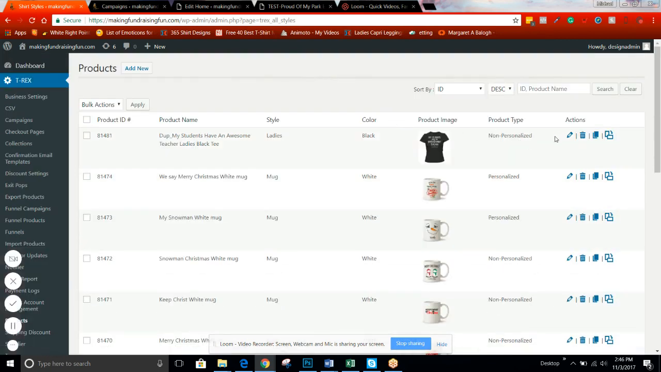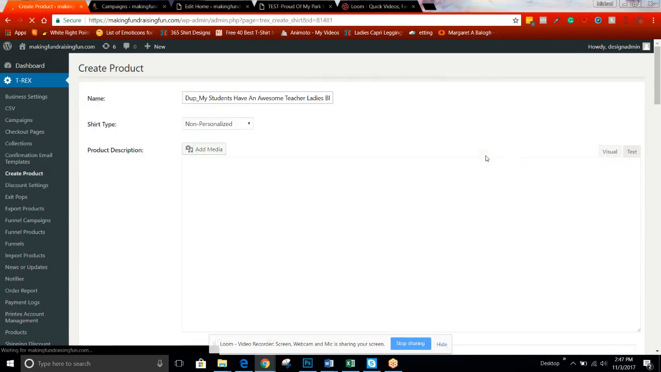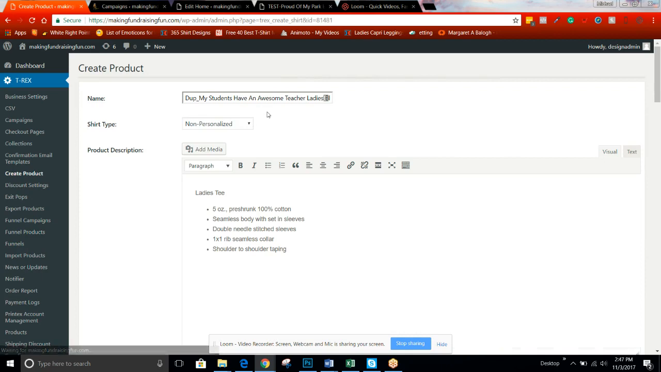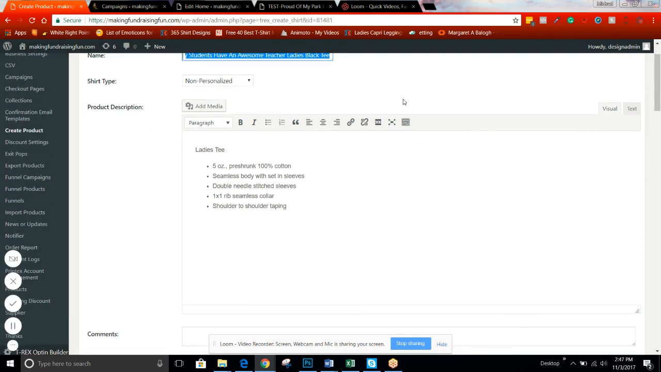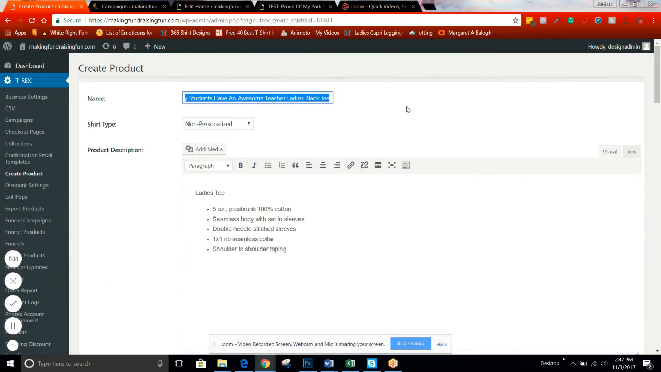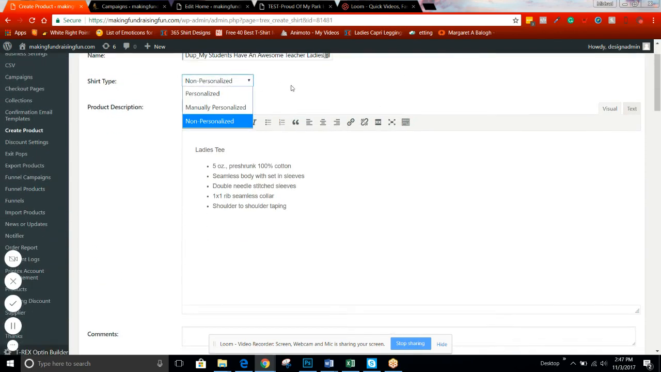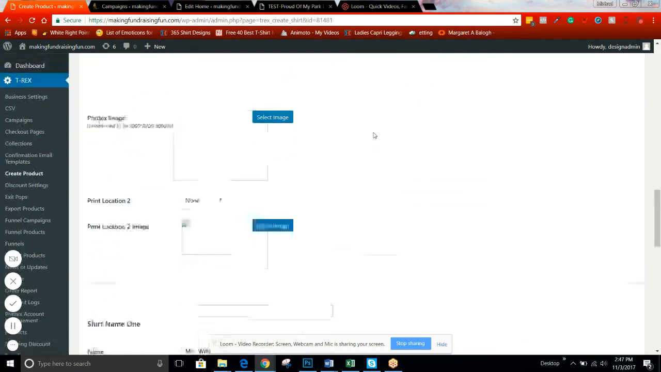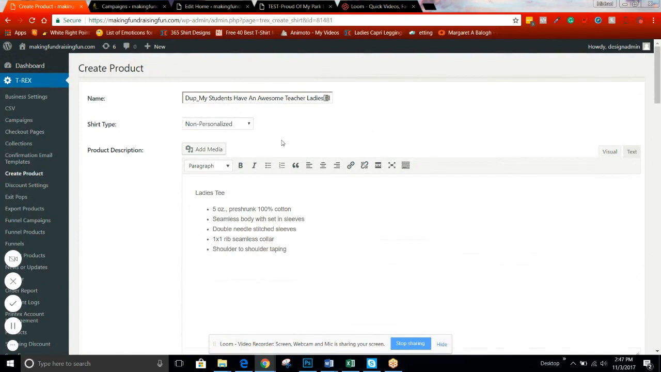And so again, this is a non-personalized product, so we're going to go in here and edit this. The first thing you're going to do is change the name, obviously, to your new product. Under shirt type is where you can select non-personalized, manually personalized, and regular personalized products. This is a non-personalized one, so when you select that, it's just on the campaign. You won't have to have a certain short code to put up the personalization.